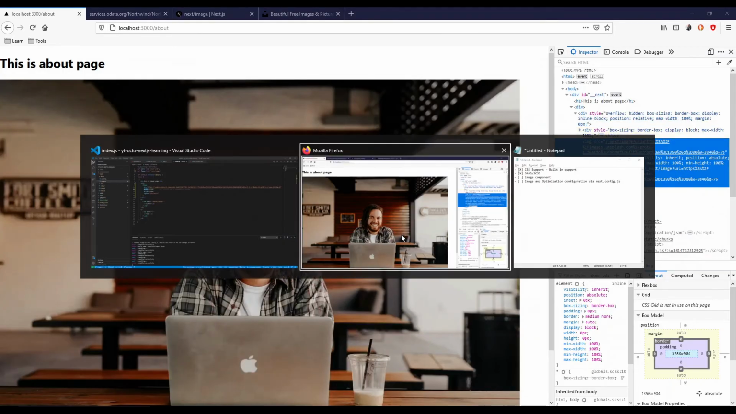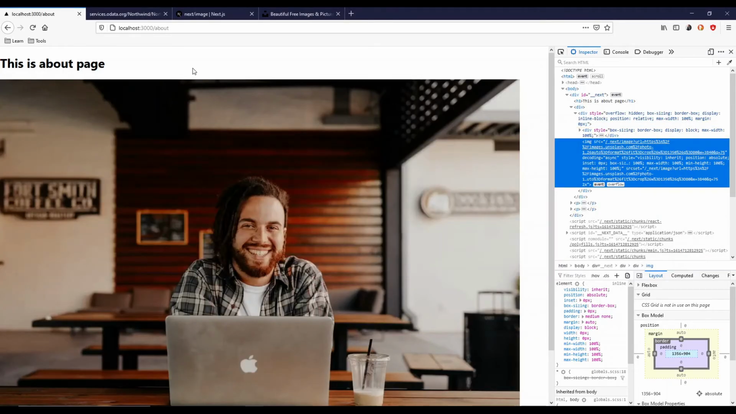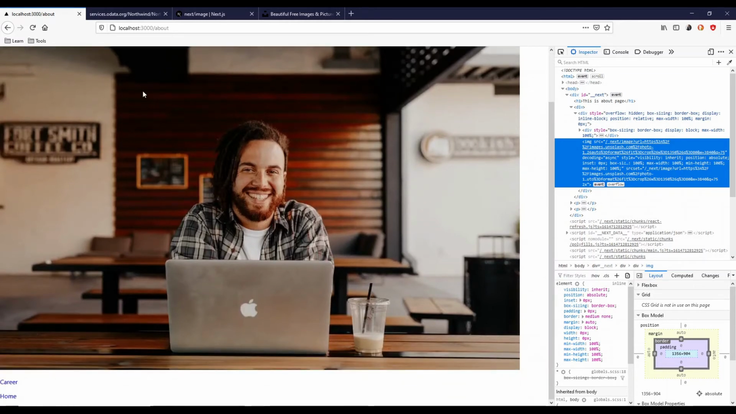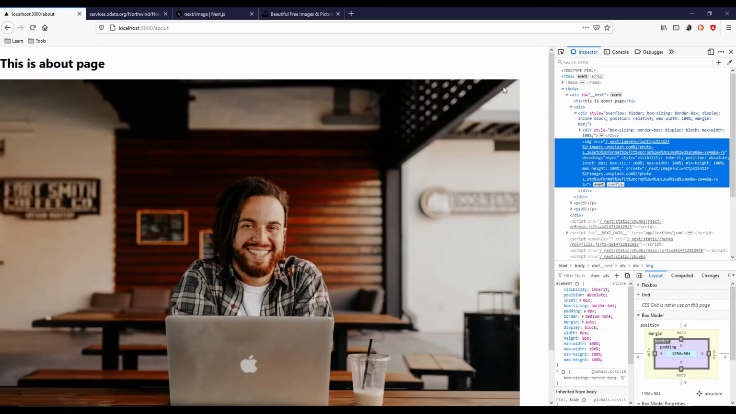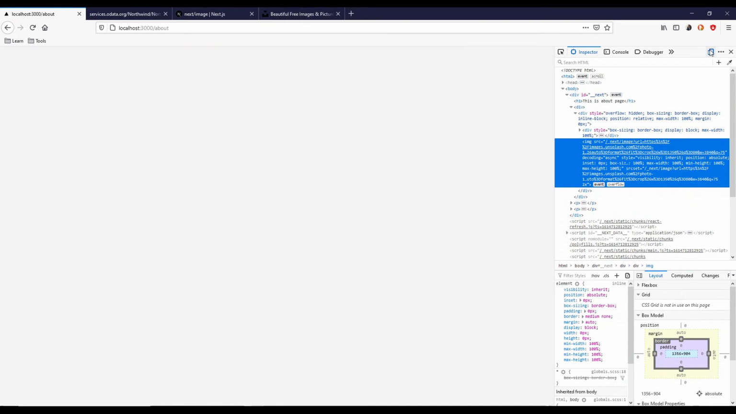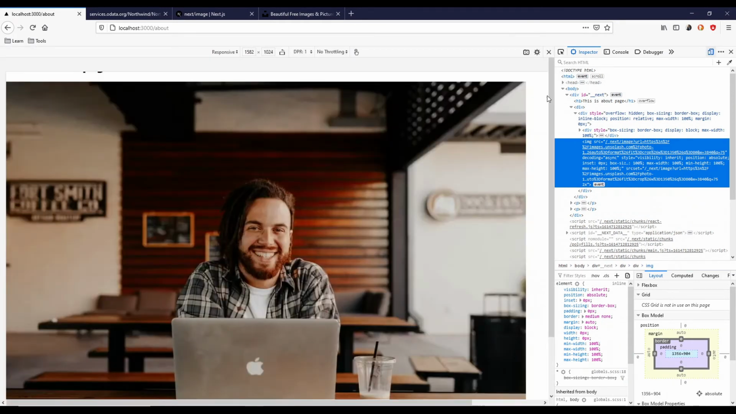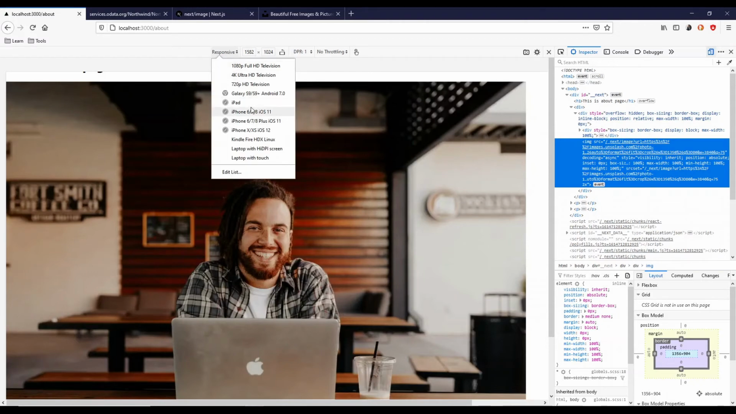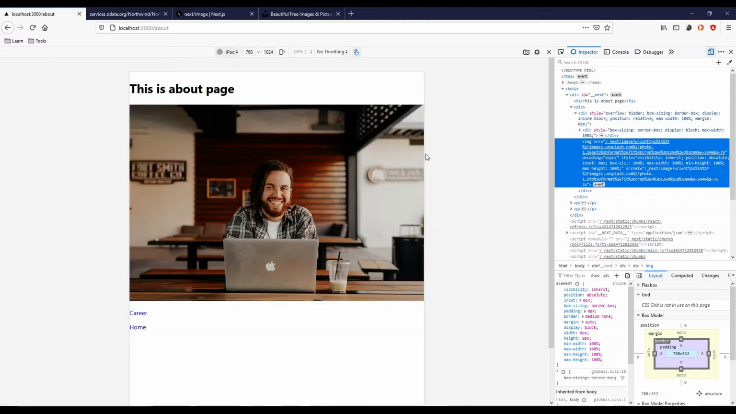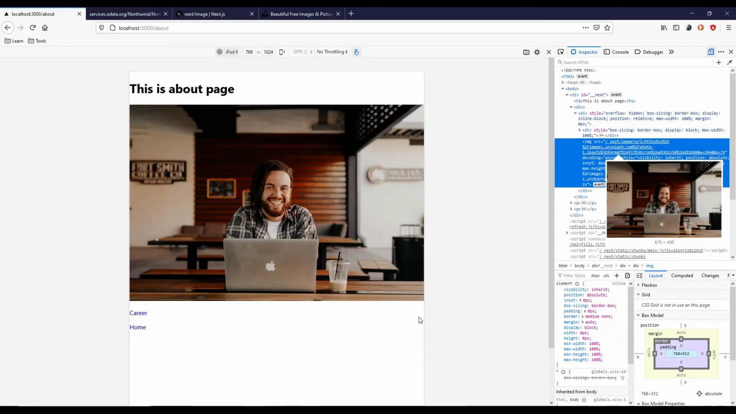Okay, so it's done now, I think. Since our current viewport is bigger than the image itself, you can see that it is maintaining the actual width and height of the image that we have passed. Now we'll try to reduce the size and check. Let me go to iPad. Here you can see that we are not scrolling anywhere. The image is exactly fitting the viewport, which is 100% width.